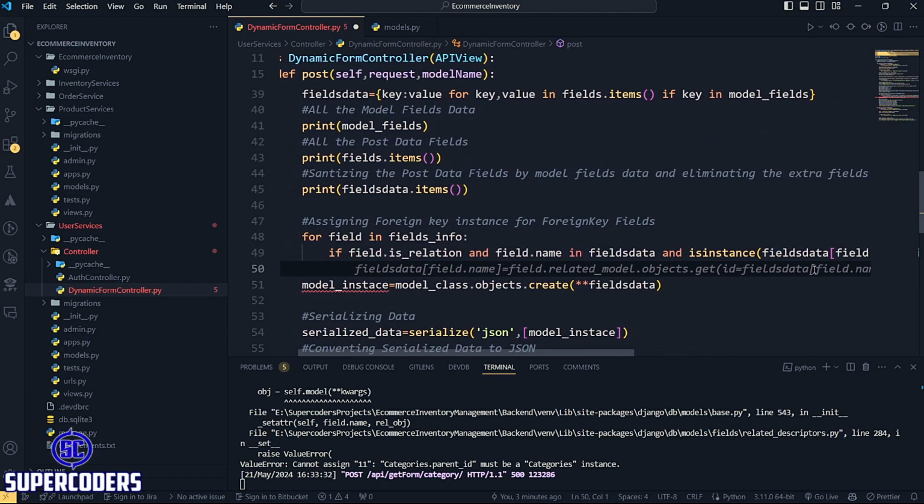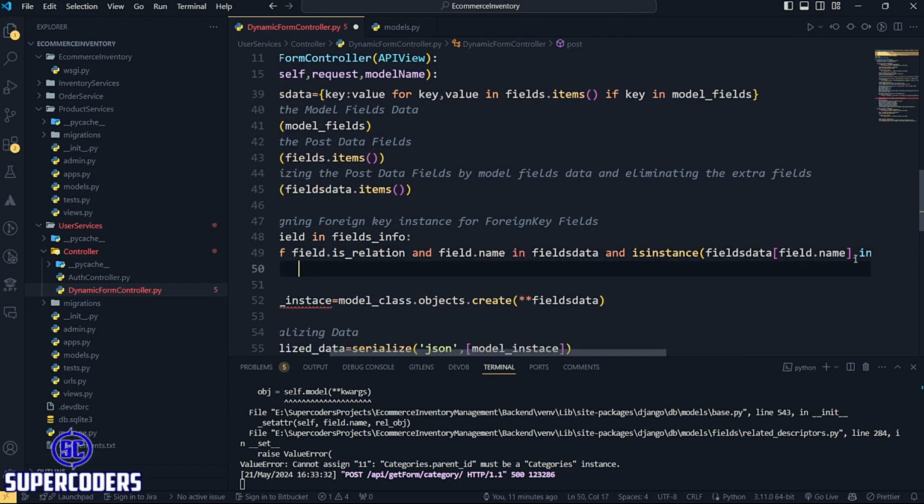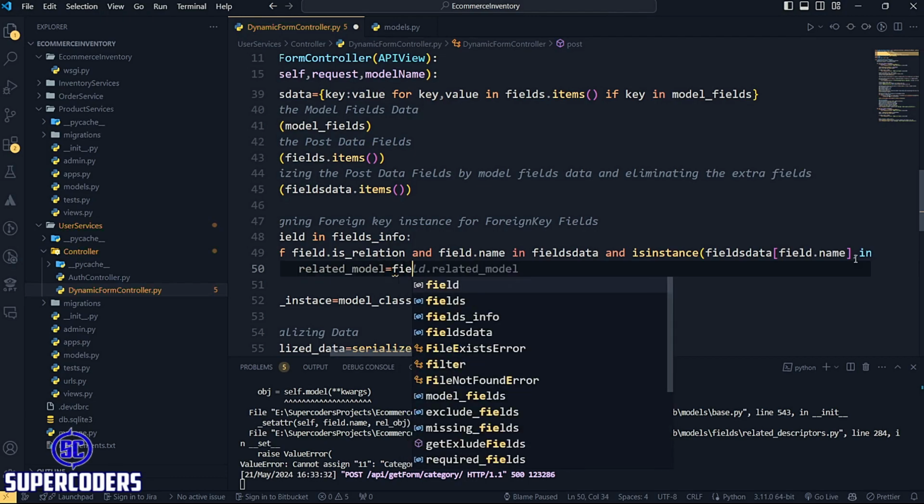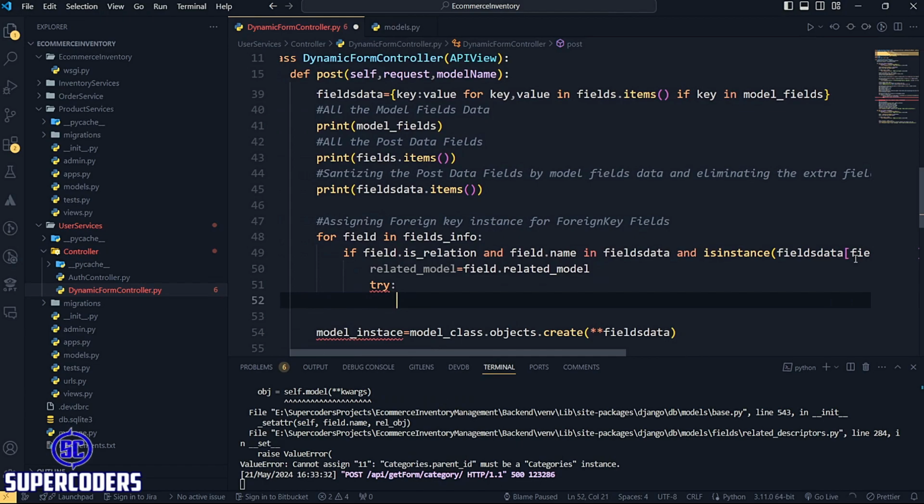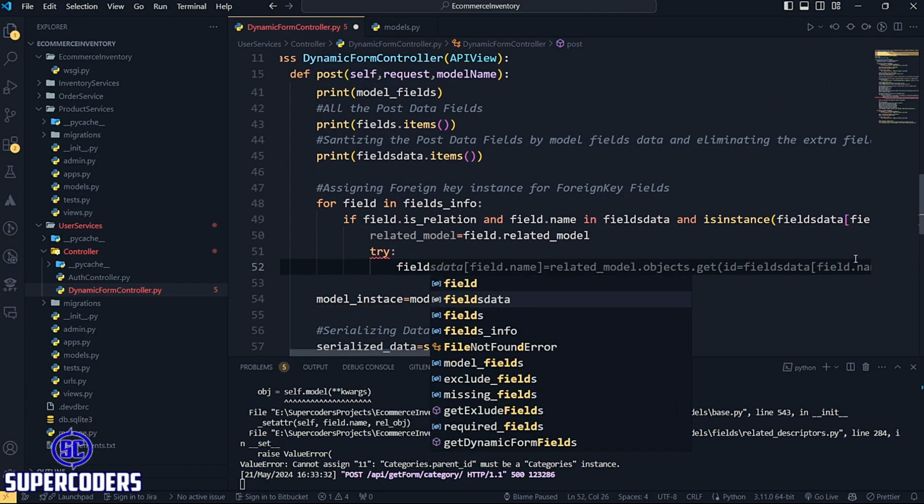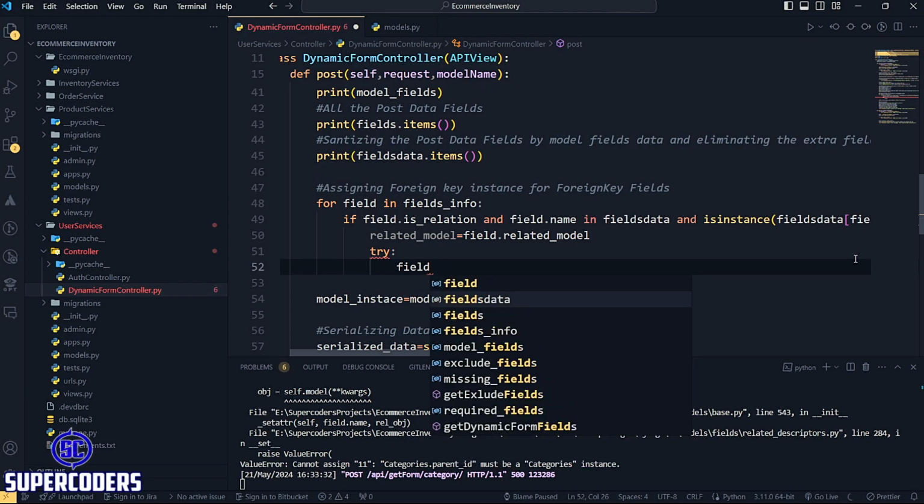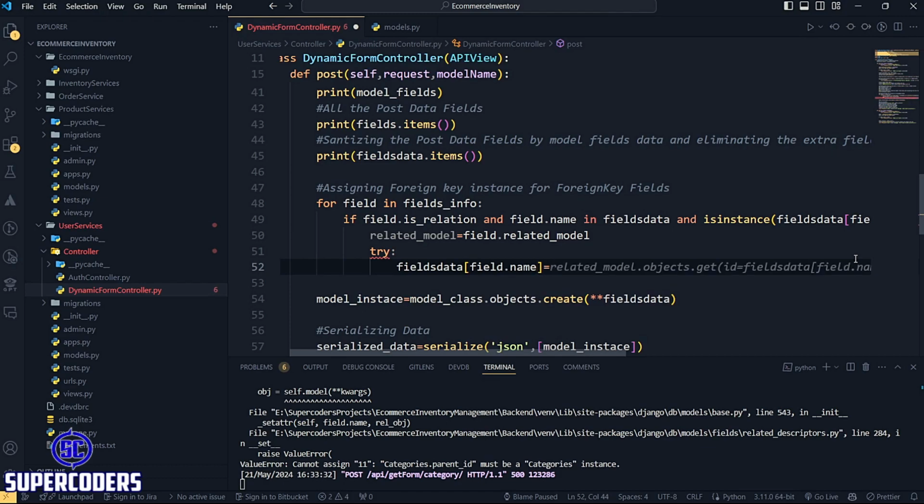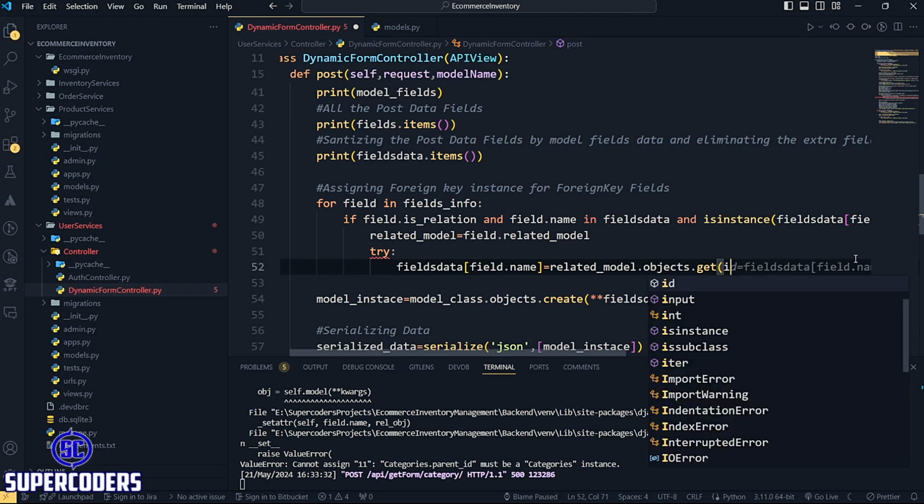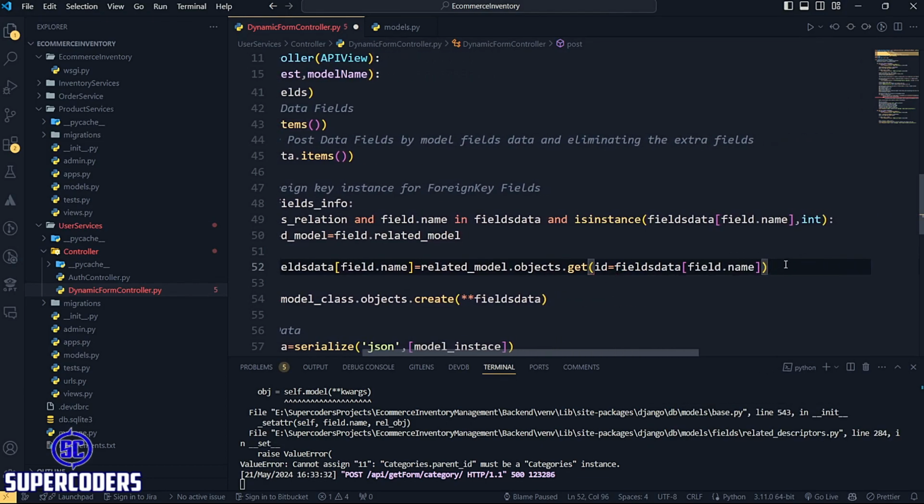After that, I will add related model equal to field dot related model, and just add try catch logic. So try field data field name equal to related underscore model dot objects dot get id equal to field data dot field name.